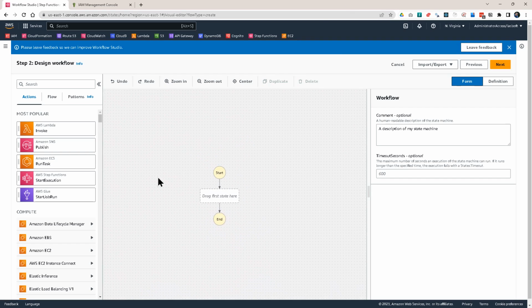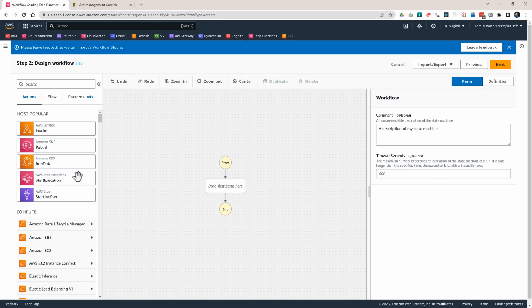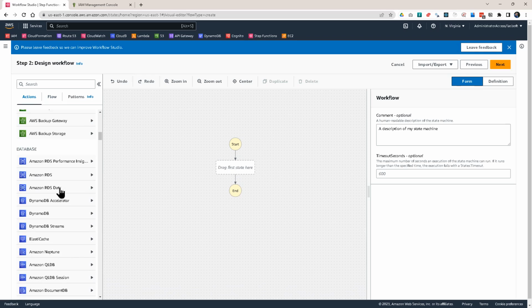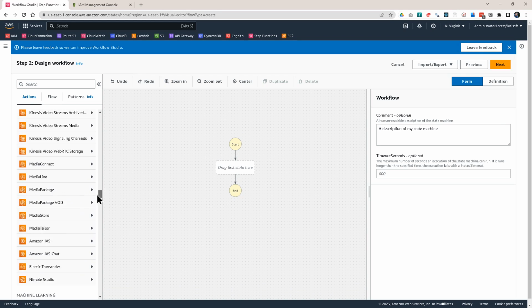And here is the visual editor. The visual editor is kind of a new thing. Before that, you had to write everything in this JSON states language, Amazon States Language. But now you are able to use this visual editor, and it will generate that script for you. So what I want to do here, I can start right away. Here you see what kind of integration Step Functions has.